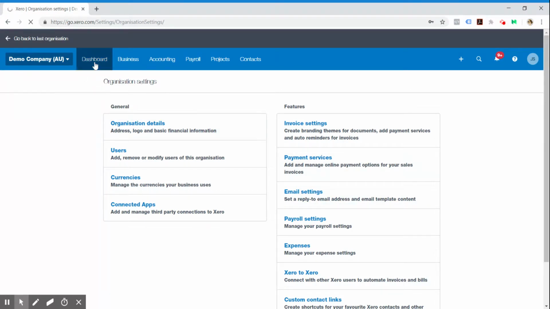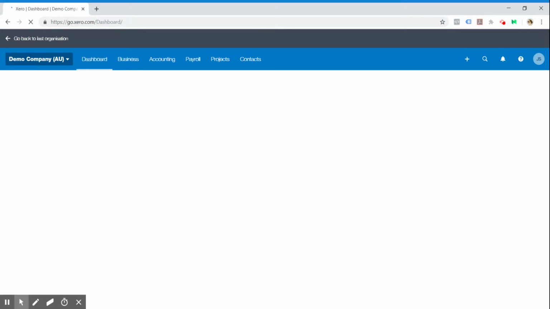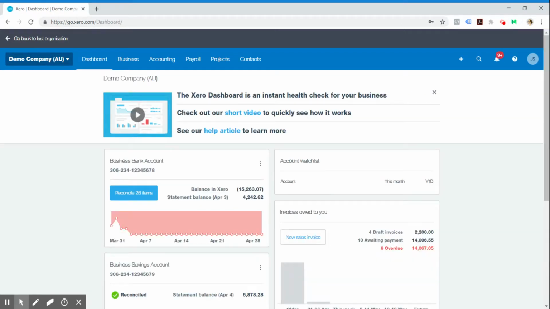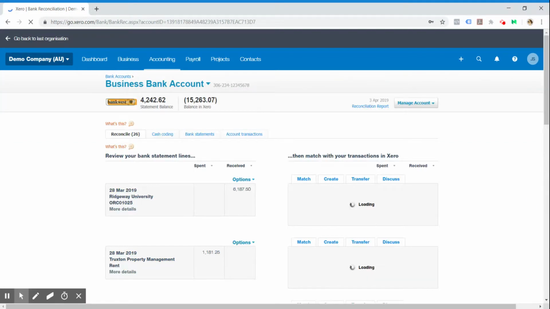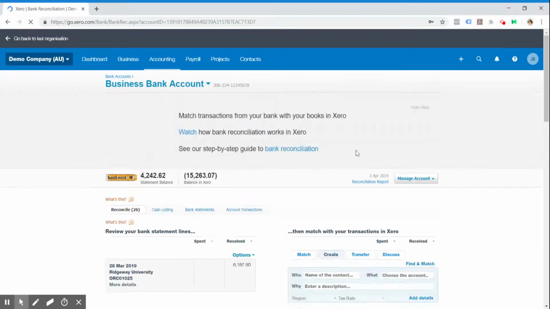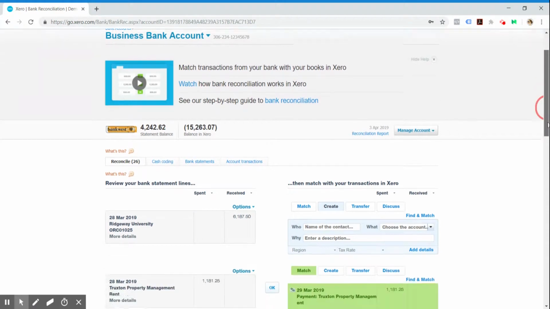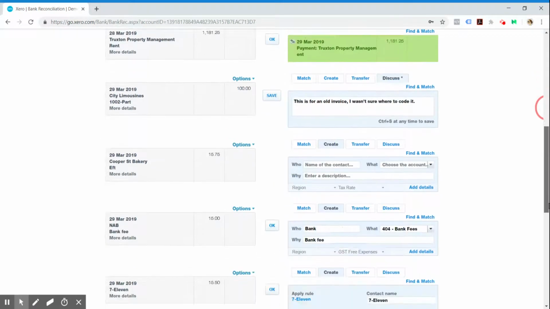Alright, so let's go back to dashboard. Go back to that original screen. One really important thing with Xero is if you see this reconcile 26 items here, that just means there's some transactions that need to be married up to invoices. So yours will look something like this.